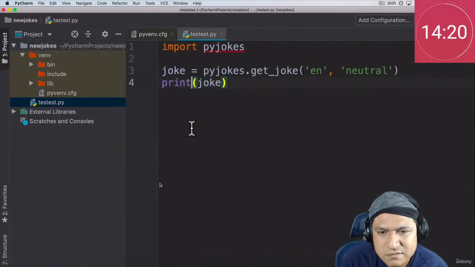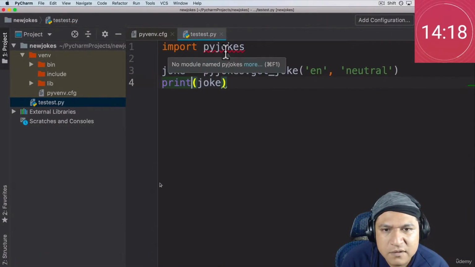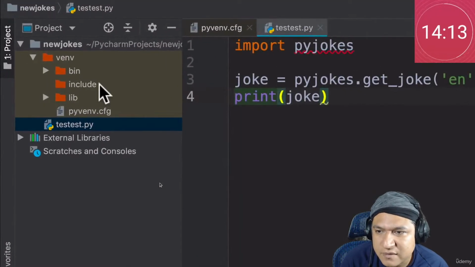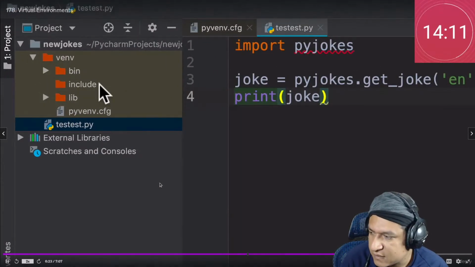And if I run this, I get no module named PyJokes, because I have an entire virtual environment. It's like a separate unit, a separate universe where I can install here whatever I want so that it doesn't interfere with the outside world. And usually when you're working on a project, you want to create them in virtual environments like this.